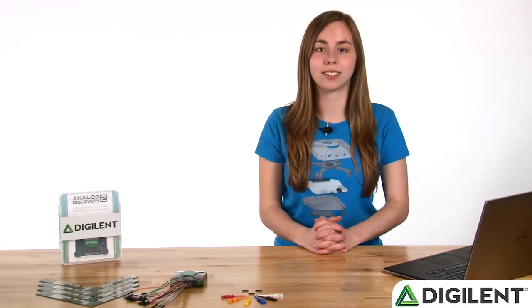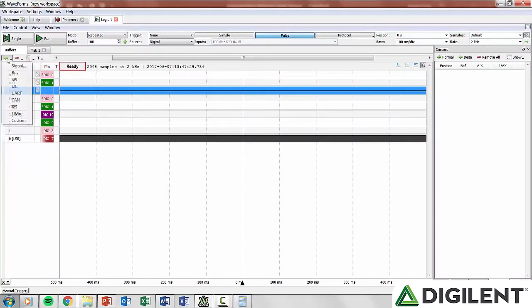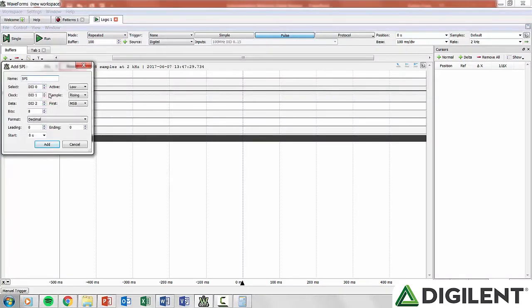Next is a SPI bus. Click on the green plus and click SPI. This will open the Add SPI window that allows specification of the SPI bus you intend to decode. At the top, you can change the name. Below that, you can change the chip select, clock, and data lines. You can choose any of the 16 digital I/O pins. To the right of that, you can specify if it is active low or high, whether it is sampling on the rising or falling edge, and whether the most significant bit or least significant bit is first.